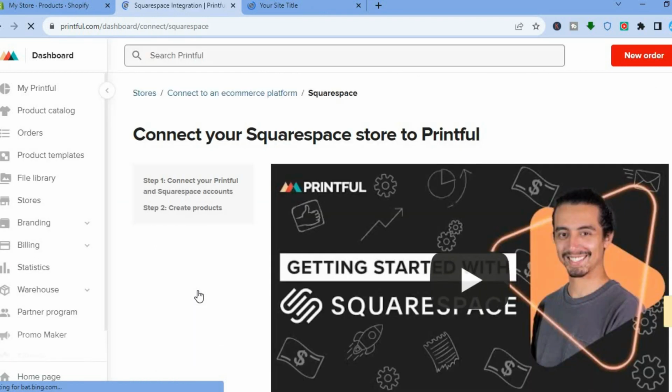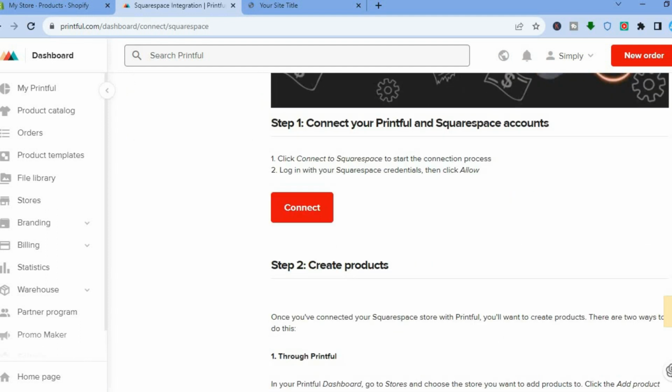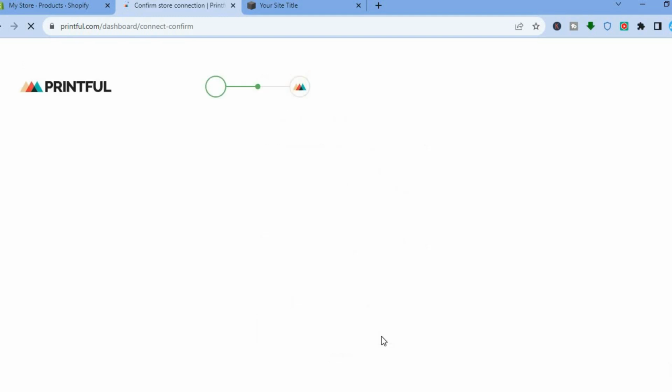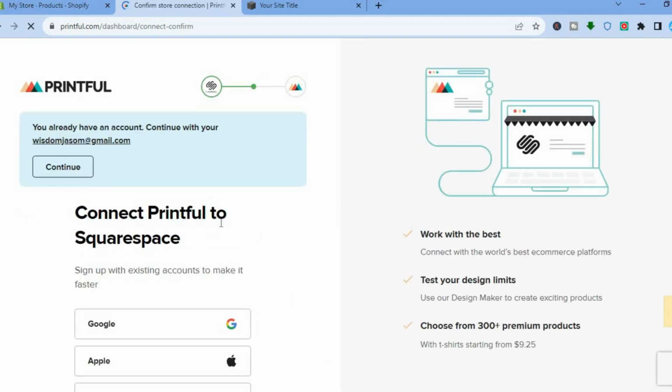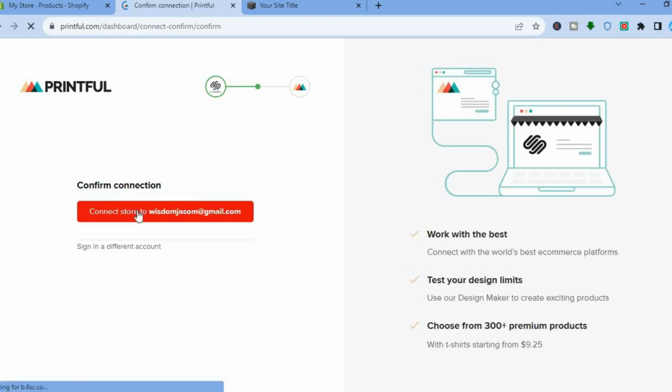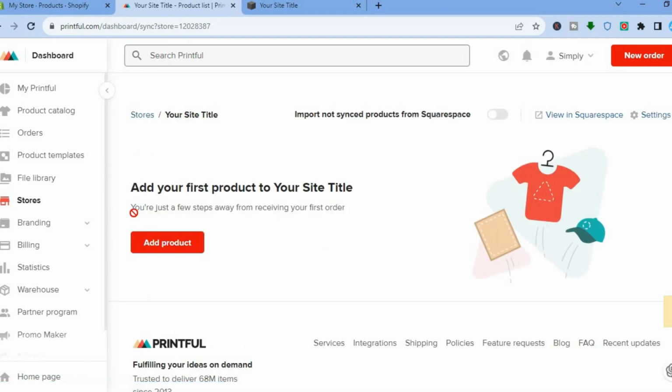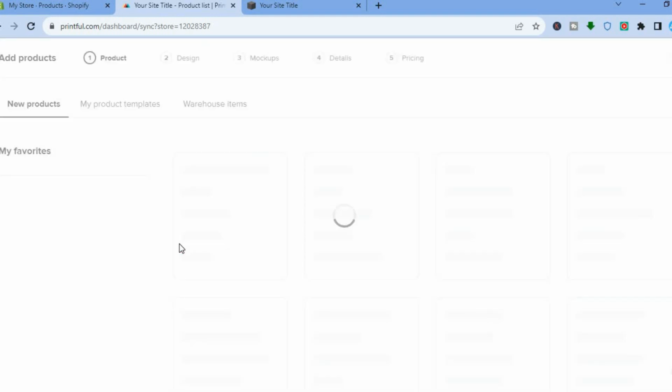Once you have tapped on Connect, what I want you to do next is scroll down. Then you're going to tap on Connect right here. So let's do that real quick. Then you're going to be redirected to this page and you're going to simply tap on Allow. Once you have tapped on Allow, you will be redirected to a new page again and you're going to tap on Continue. So let's do that real quick. Then tap on Connect Store. You're going to tap on the red button. And once everything has been synced, you will be redirected to a new page, and on this new page you are going to tap on Add Product. So let's do that real quick.